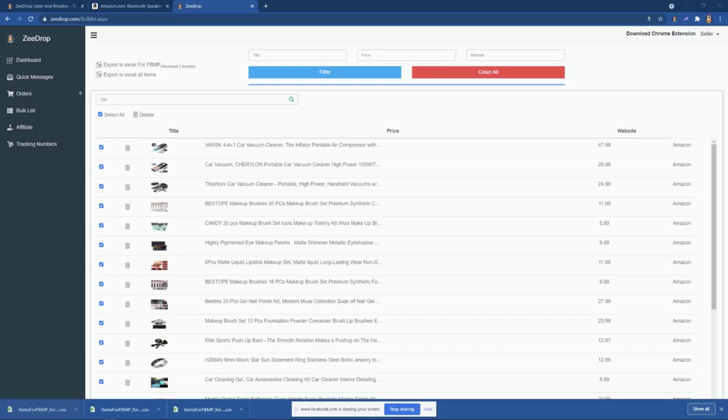Warren, is there a video on how the Facebook order tracking numbers are updated in bulk using ZeeDrop? Oh, okay. Warren, are you asking if there's an automation for entering the tracking numbers for your Facebook Marketplace orders? Just give me some clarification on that.